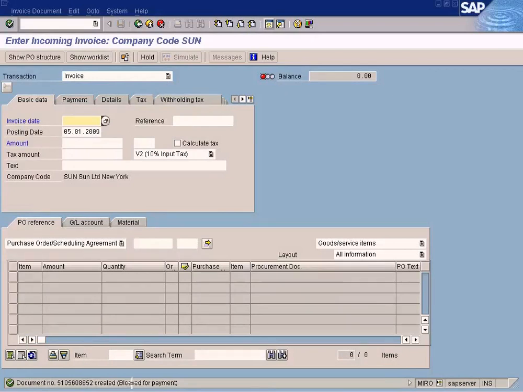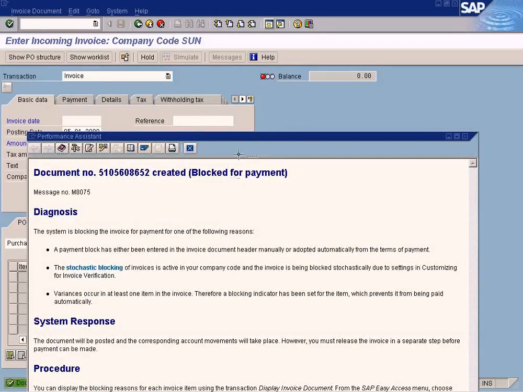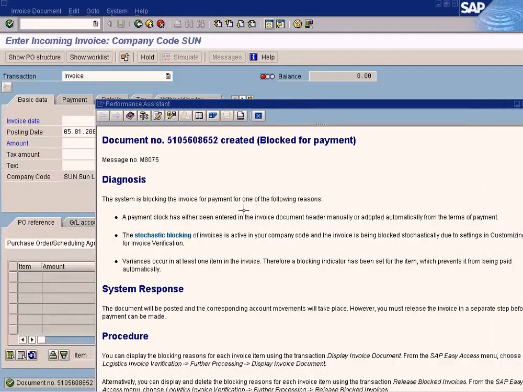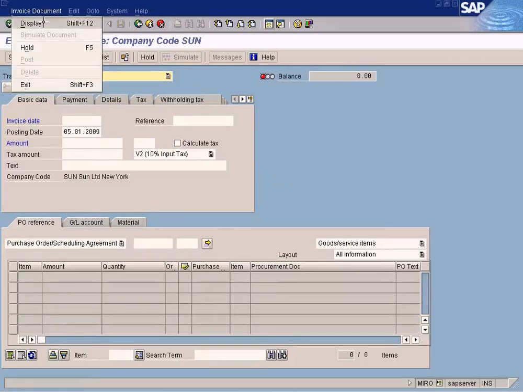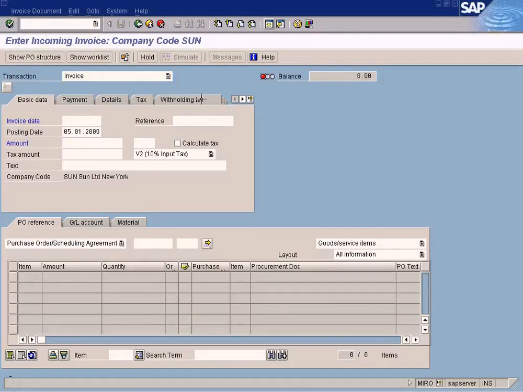Okay, can you see the invoice document has been created, but you also see an additional message here called blocked for payment. This is because for all the invoices where there is a difference between GR price or purchase order price and invoice price, the system will block the invoice after posting it. So that's why it says blocked for payment. So when an invoice is blocked, we cannot pay the invoice. It will be in block status. Let me show you how the block status will look like.